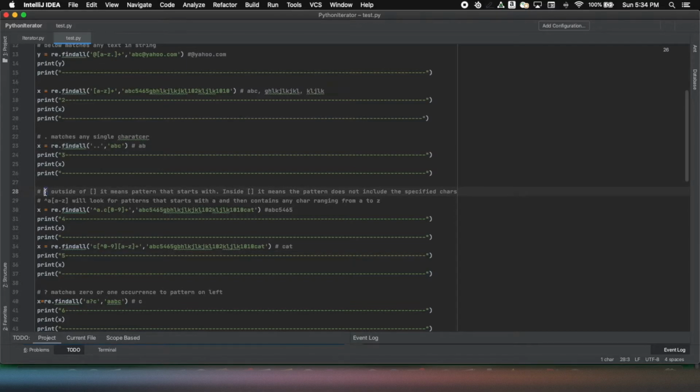The next one, caret. Caret means different things depending upon its position. If it is outside of the brackets, it means a pattern that starts with. If it is inside, it would mean that you want to exclude that pattern. And let's look at this example. Here what we are saying is that you want to find a match where the string starts with a, and then you have dot, which means any character, and then it has to be followed by c, and then 0 to 9 one or more times. So in this you will get the result abc5465, because that is what it is matching here.